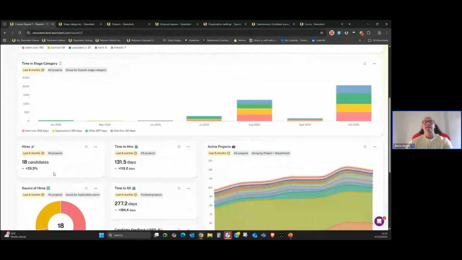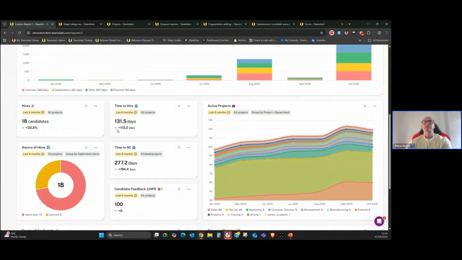We've got our time and stage category. We're also celebrating our hires, and especially celebrating because we're up 33% since the previous 6 months, which means we're growing, which is fantastic. Time to hire, not so great though. Something here that we definitely need to drill in and address. Same with time to fill.